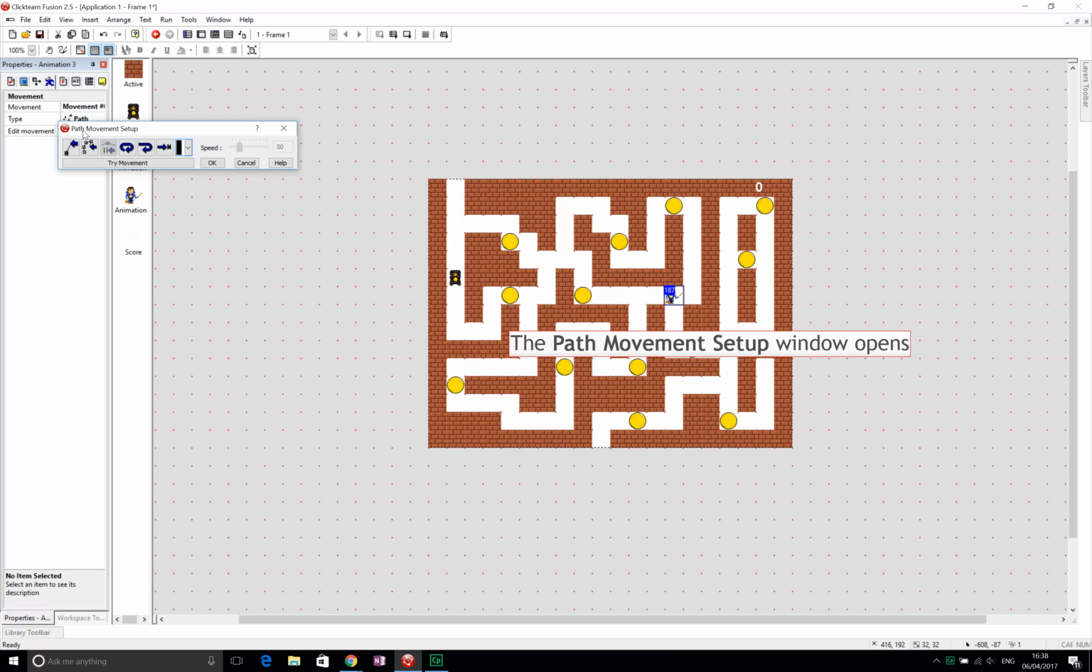Now this is where it gets a little bit tricky, because obviously we want it to look like it is within our maze and it's not going outside of the walls, because otherwise it doesn't really make any sense. So we're going to click on the first little arrow button in the path movement setup that it has set up, and you will see, once you have done that, a little box will appear in the top left hand corner of your sprite, your enemy character.